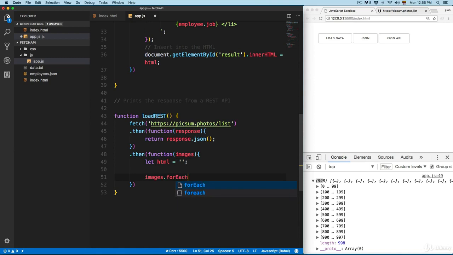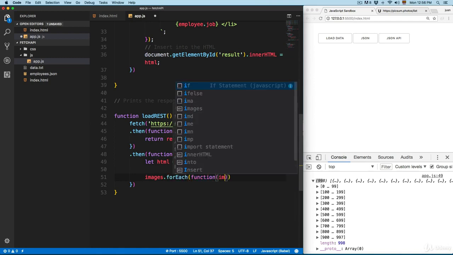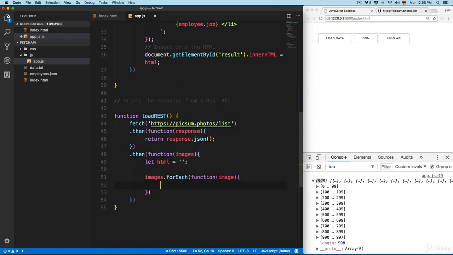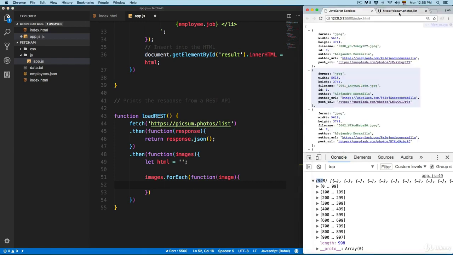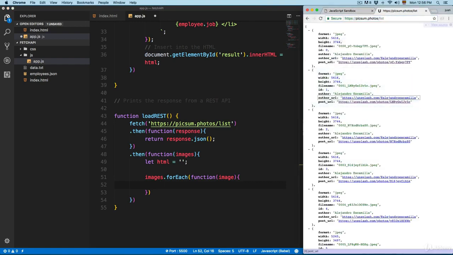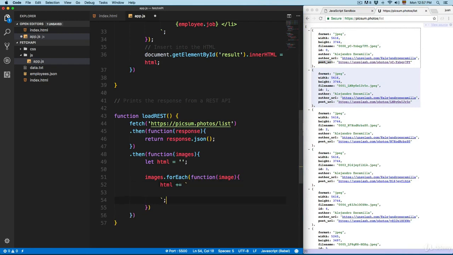And we're gonna add for each function, and we're going to pass an image. So right here you can see that we have, for example, the author, we have the author URL, and we have also the post URL. So we're gonna print some of these into this HTML. We're gonna add HTML, and we're gonna concatenate from the previous value. Then I'm gonna add an li.